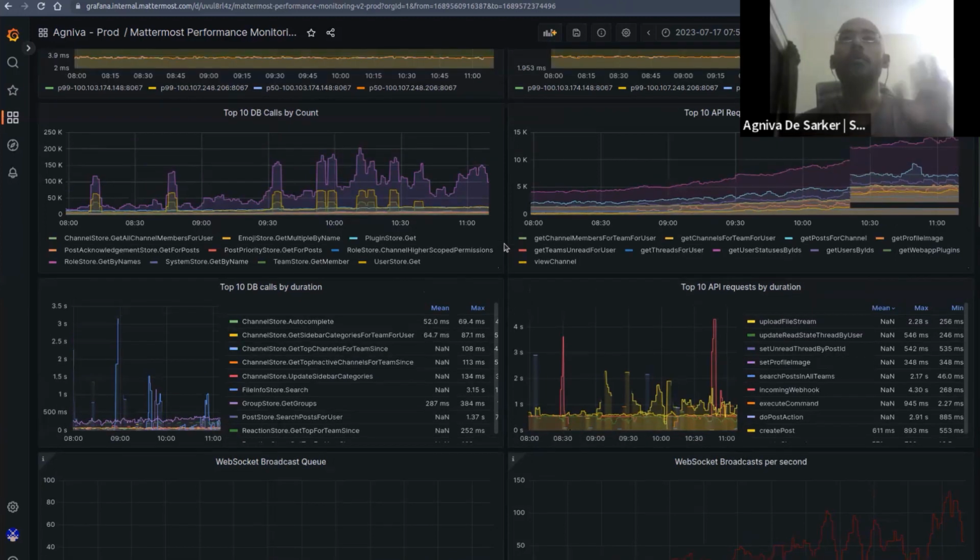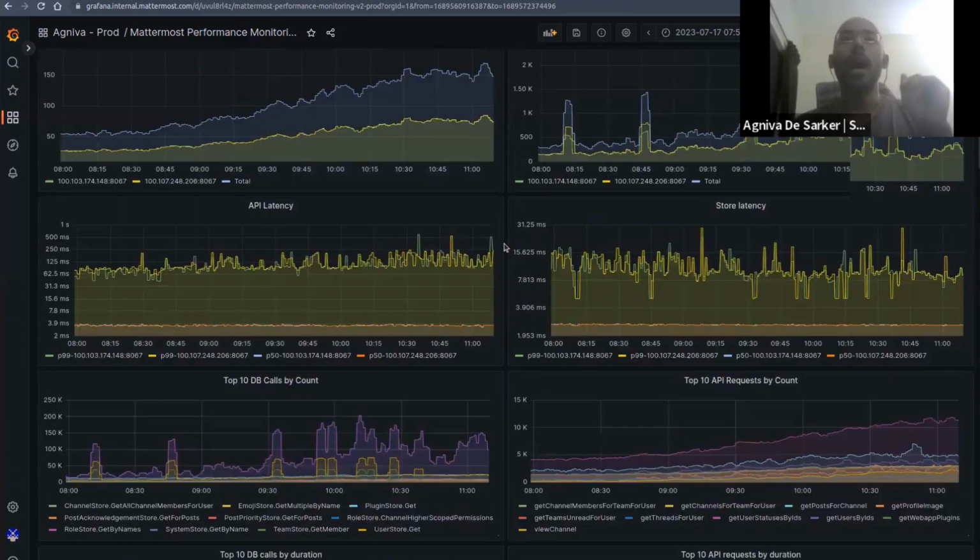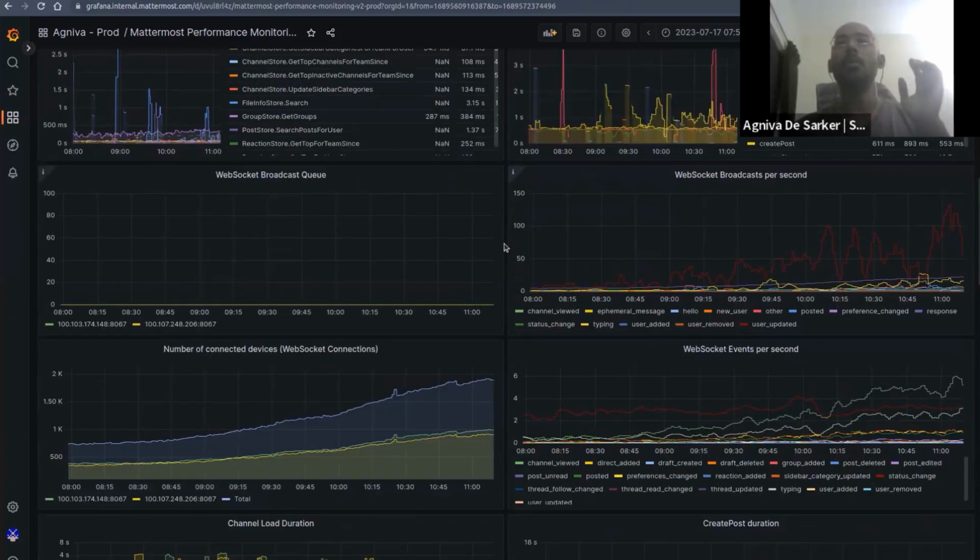Okay, now we have covered most of the high level stuff. Now we will go a bit into WebSocket stuff. Okay, so this is the graph of the WebSocket broadcast queue. What is a broadcast queue?